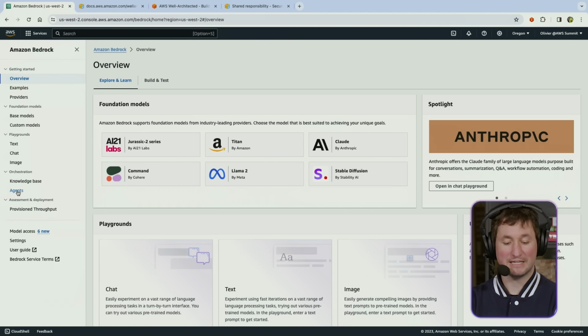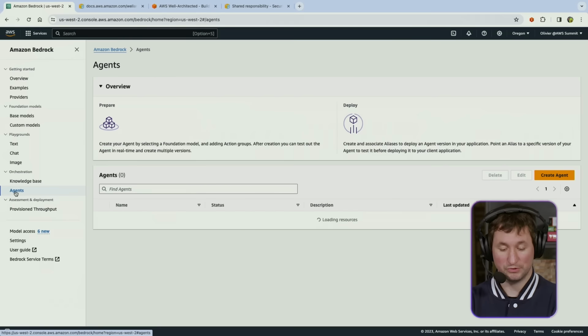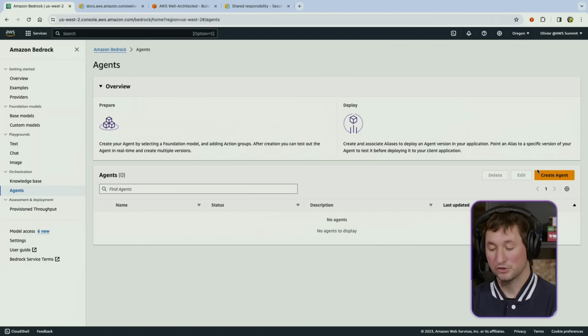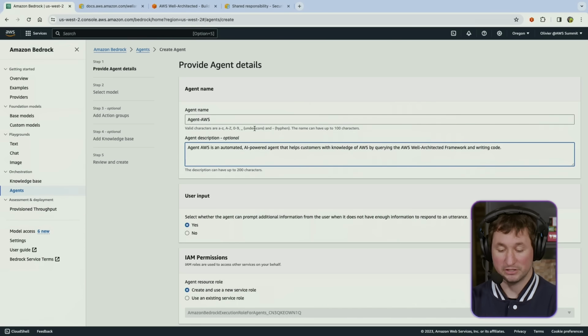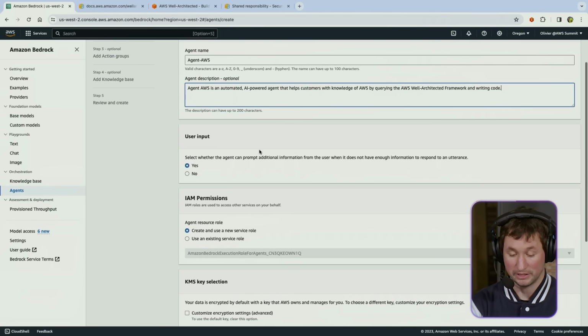And here you have the agent menu. So let's go to the agent. And that's where I'm going to create an agent. So let's create one. I'm going to give it a name, agent AWS. I'm going to give it a description. So AWS Agent is an automated AI-powered agent that helps customers with knowledge of AWS by querying the AWS well-architected framework and writing code. That's what we did earlier.